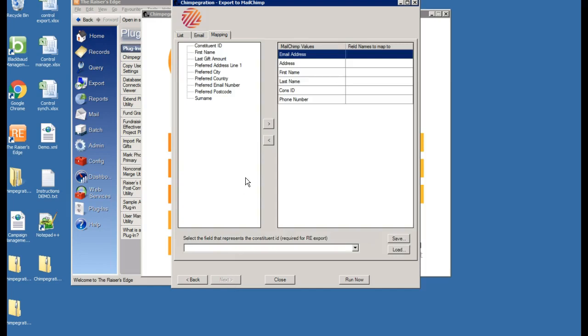And then finally we do the mapping. So we've got the output fields from my query on the left here, the Mailchimp merge variables in the center, and we just double click to match them up. So find the appropriate field and double click.